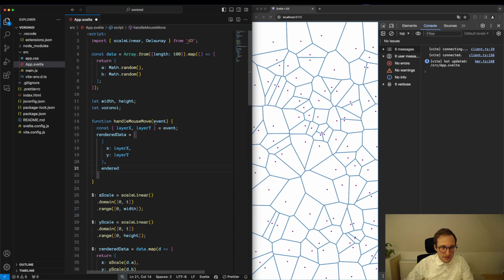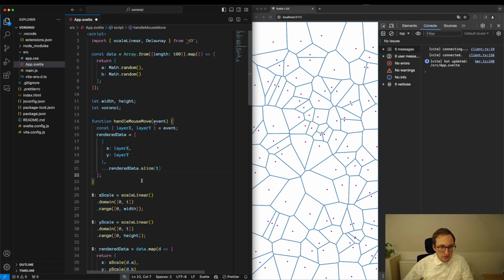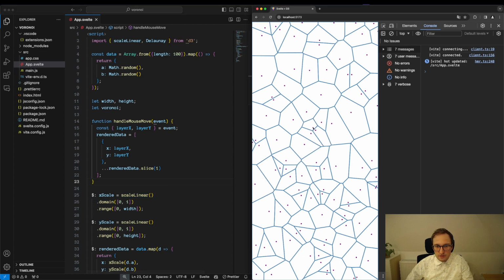So we fill in here all the renderData.slice(1). So this is all the rendered data, but not the first element. That's basically it. Let's see what's happening now. So you can already see when I move my mouse over it, yeah, it's really changing this one circle.